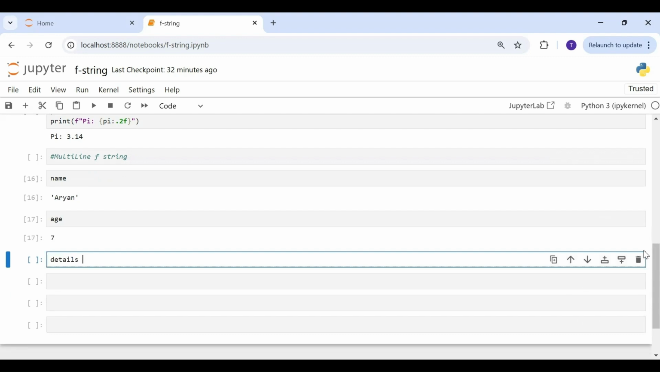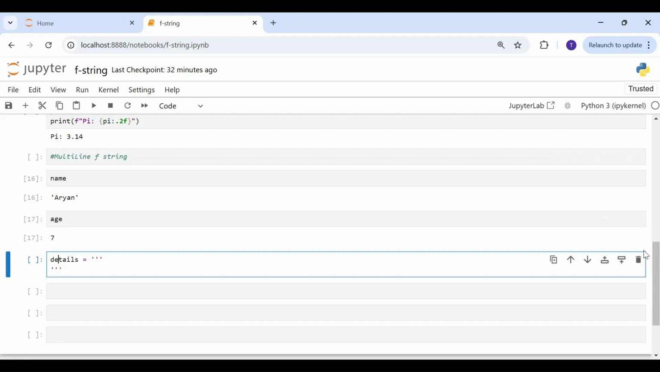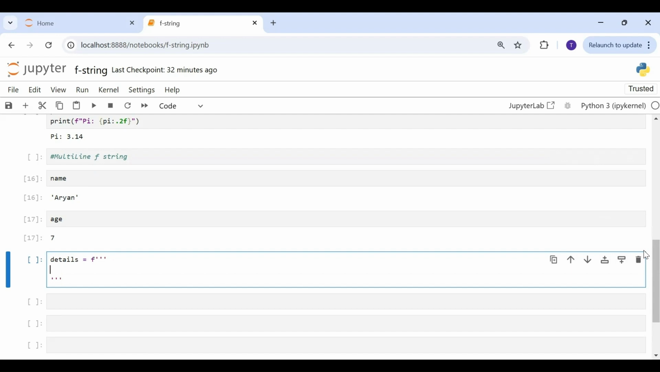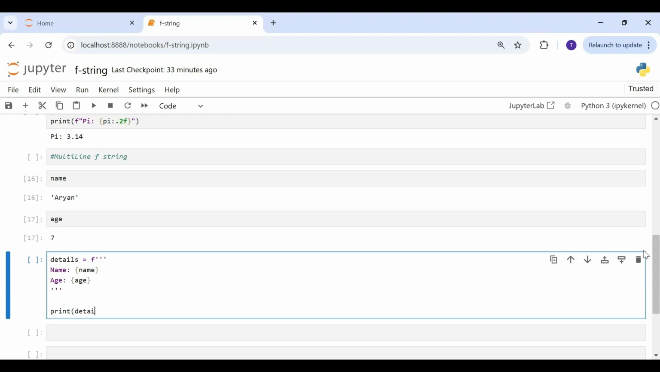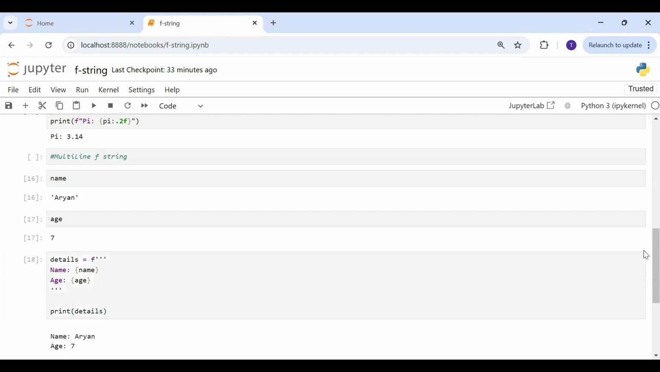So I can say details is equal to, and triple quotes, because for a multi-line string we have to use triple quotes. And this has to be an F string, so I'll put an F before the quotes. And then name, colon, the name of the person. And this is what we have in our age. And let's just go ahead and print the details variable. And this is what I'm getting.